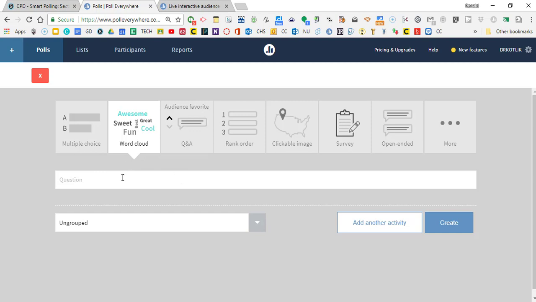So try to phrase your questions in very explicit terms where you're looking for a one-word answer. If you really must have a two or three word answer, have your audience respond with a dash or an underscore between each word, and then that phrase will be counted as a whole, rather than each word individually. That's kind of interesting.